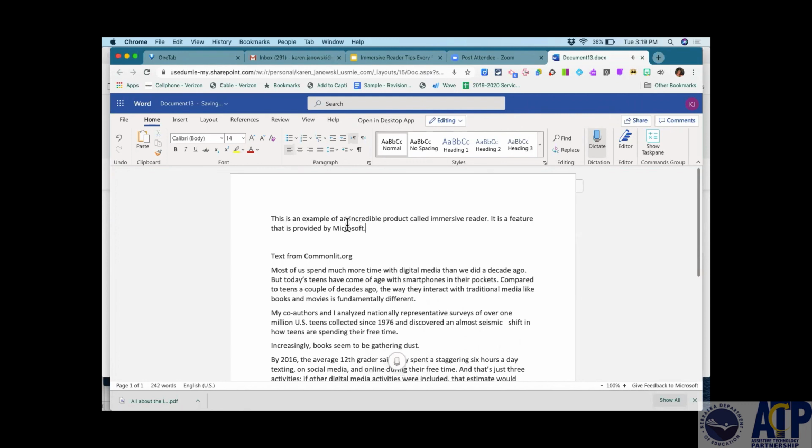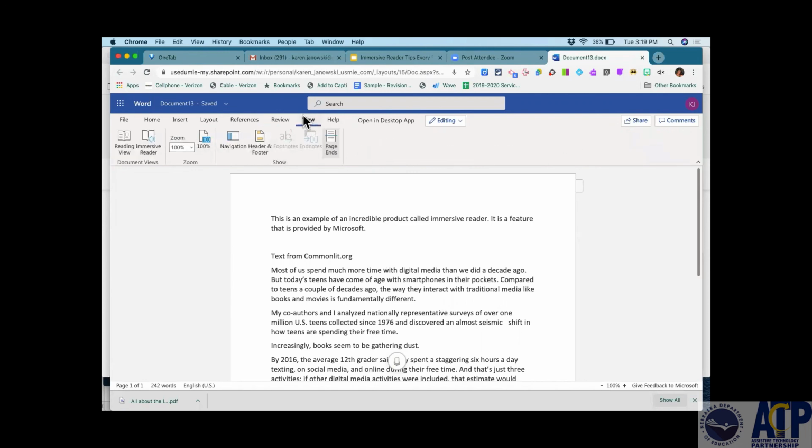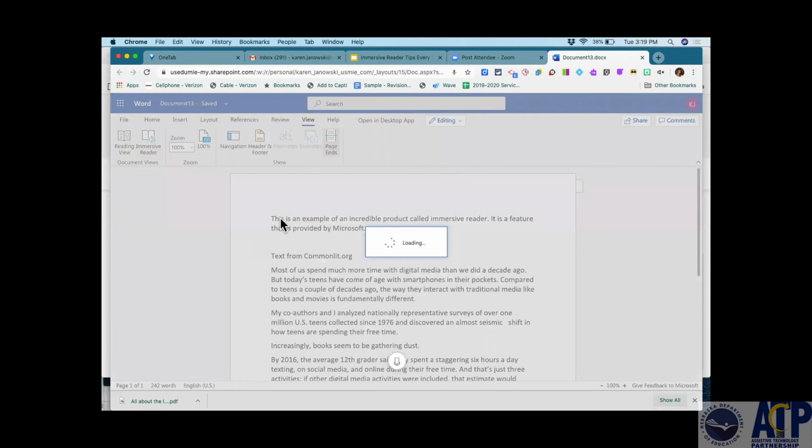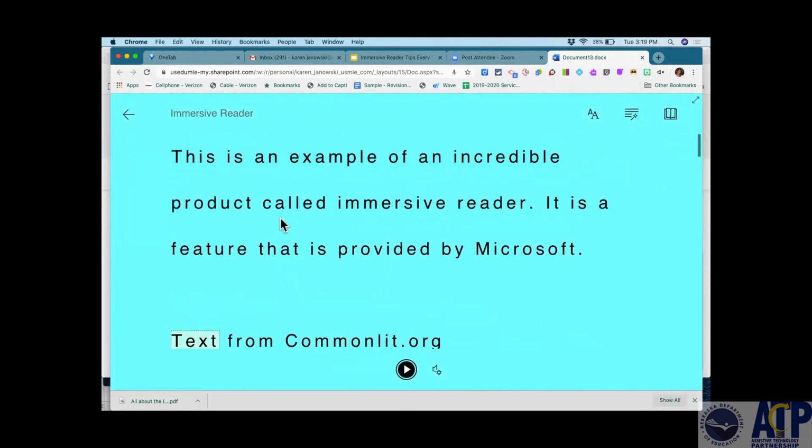So you can see it instantly converted my speech into text. And now if we go into the View icon here and open up Immersive Reader, that will be part of that document and we can listen to it. Here it is.